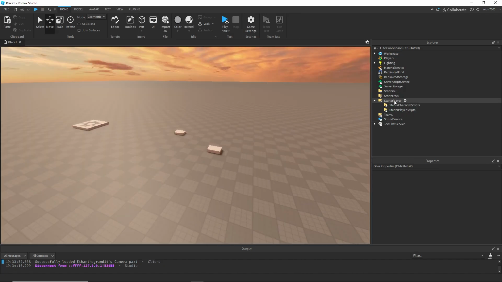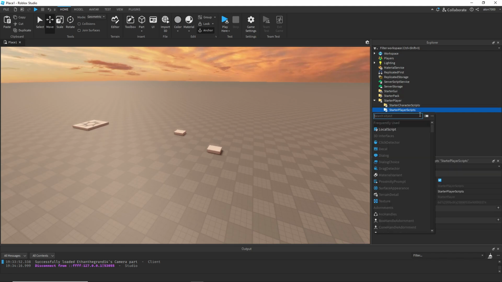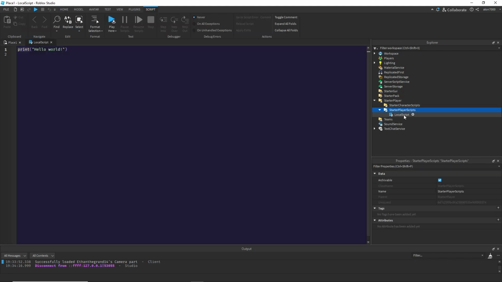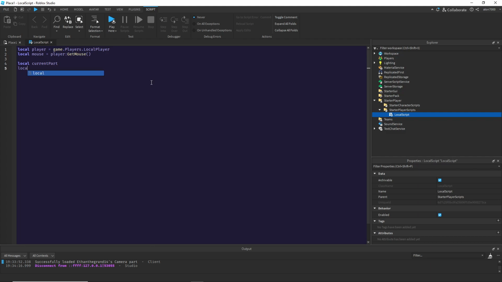So the first thing you're going to want to do is make a local script in StarterPlayerScripts. Okay, now that you made the local script, we're going to grab a couple variables. So first thing is going to grab our local player. Next we're going to grab our mouse, just like that, player get mouse. And now we're going to have a current part variable, a current highlight variable, and a connection. And these are all the variables we're going to need.